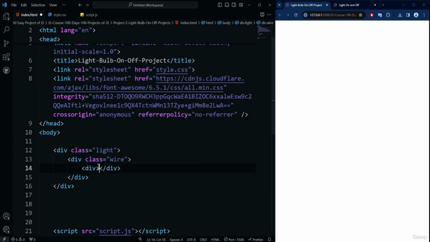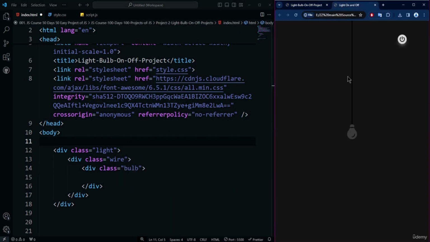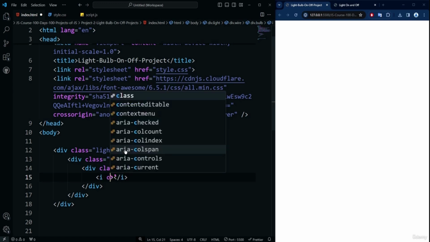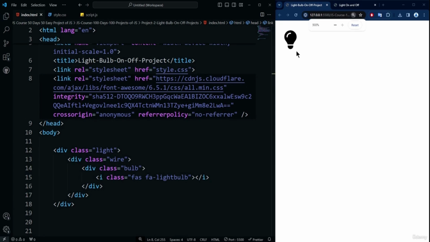After that, I need to create another division tag. The class of this division tag is going to be bulb. Okay, so this is our bulb, and then I need to specify an icon. For that we will be using the Font Awesome icon. I'm going to specify the class, which is going to be fas fa, then a hyphen, and here I will be using the light bulb icon. If I Ctrl+S to save it, then you can see we get this tiny little black bulb icon. Now if I zoom to 100%, okay, so now this is our 100% zoom.